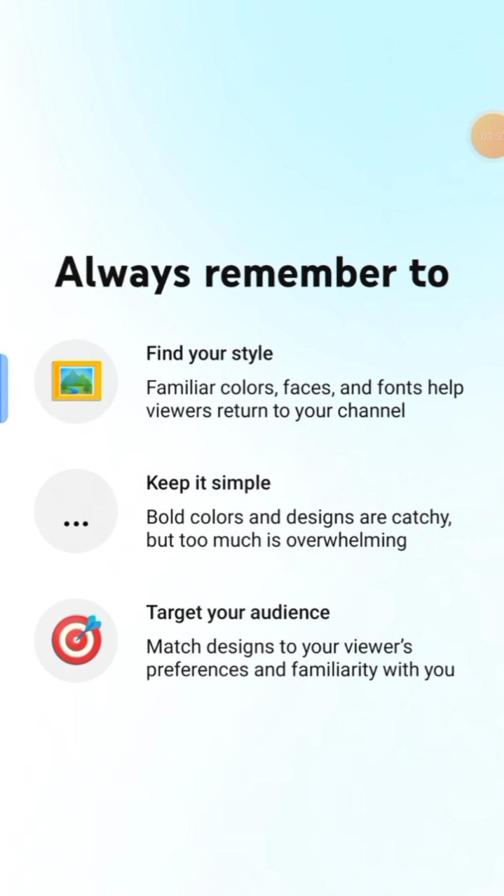Familiar colors, faces, and fonts help viewers return to your channel, just like what I explained earlier to you guys. Now keep it simple. Bold color designs are catchy, but too much is overwhelming. You see, this is what you don't know. Too much color in your YouTube thumbnail will make YouTube not suggest your video or viewers not click your video. YouTube may suggest your video, but viewers are not clicking on the videos.